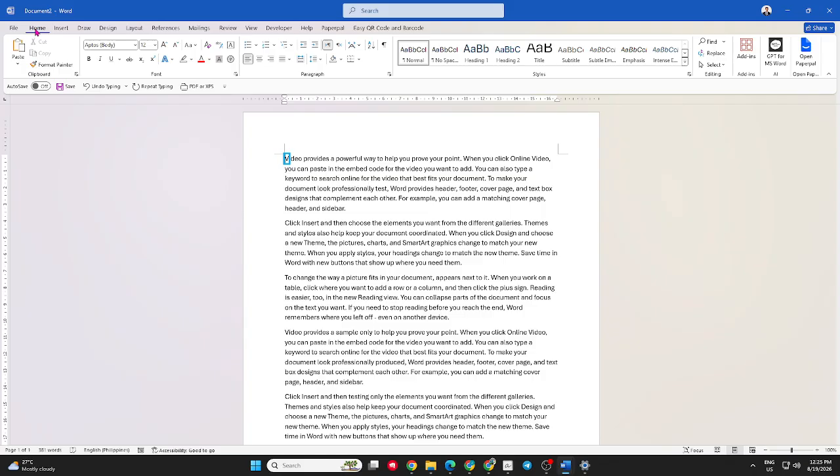You can then use Narrator to hear the selected content and review your changes. Narrator can also announce document formatting and other information depending on your Narrator settings. This can help you understand how text is formatted while editing the document. When you're finished using Narrator, press Windows key plus Control plus Enter again to turn it off.